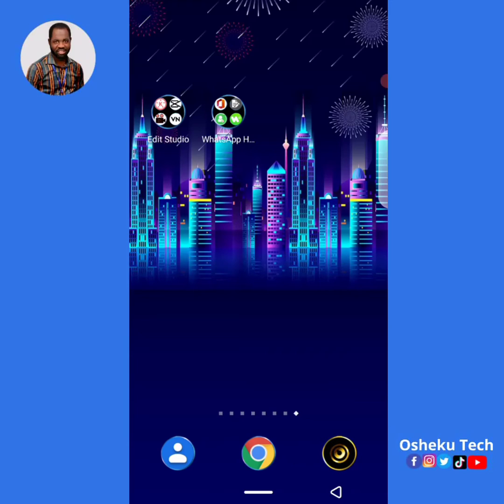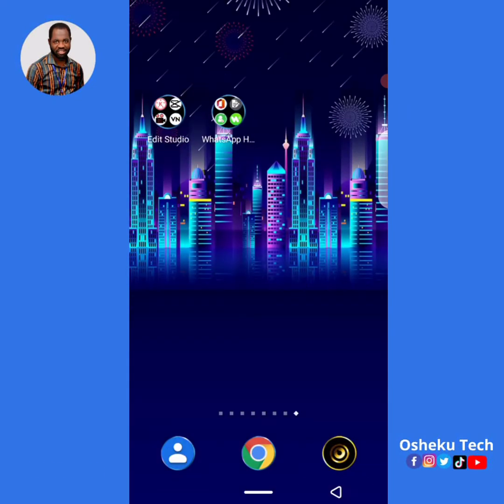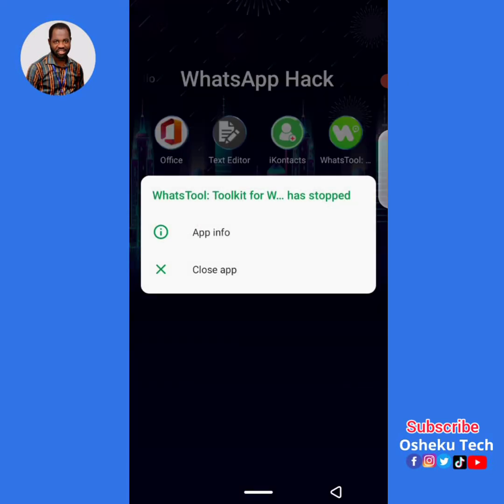Alright, straight away I will be showing you how, when you're having this type of issue, you can always have a solution for it. And how you're going to do that is, let's try opening this application, WhatsApp tool, and this is exactly the error message I'm having.